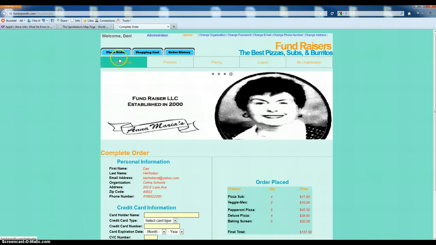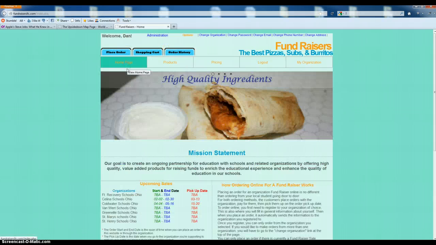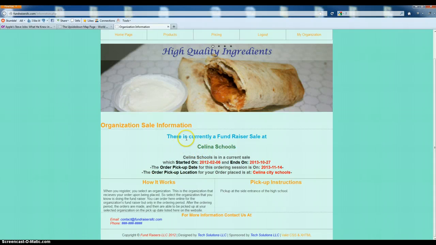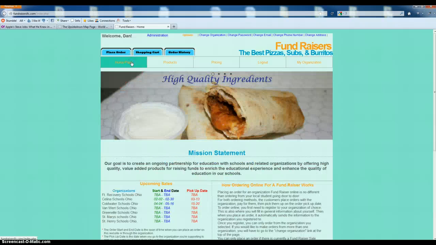The other thing that was more difficult about this particular website is that there are multiple schools, and schools can only have ordering during certain periods. For instance, I have Salina School selected as my school for my login, so I go to my organization. It says there's currently a fundraiser sale at Salina Schools, and it tells the start and end dates and your pickup instructions, all completely related to your school. If you picked Coldwater or St. Henry or whatever it be, and there's no sale coming up, or it's not between the start date and end date of the sale, if you try to place an order, it will redirect you and not let you, because obviously you're not allowed to place an order when there's no current sale going on.